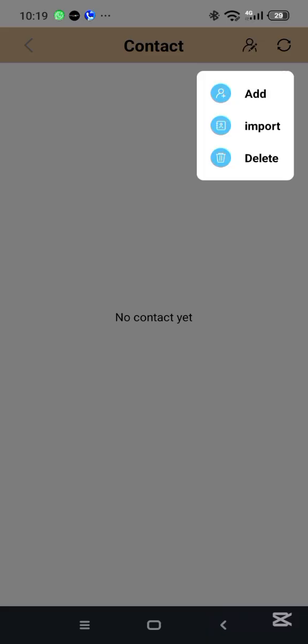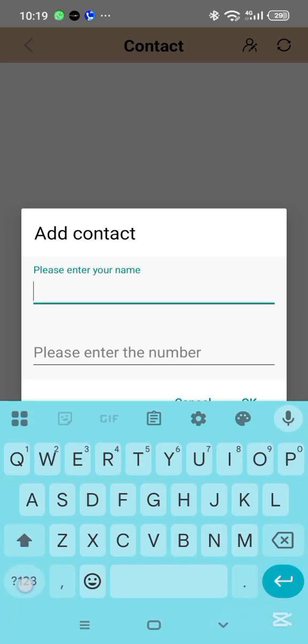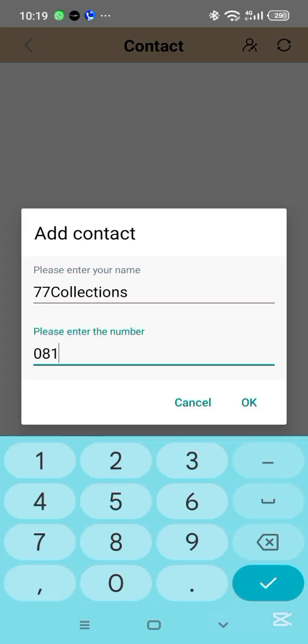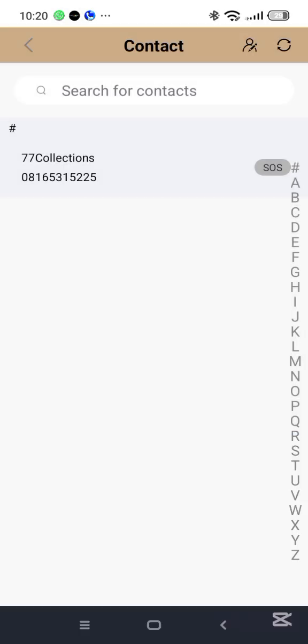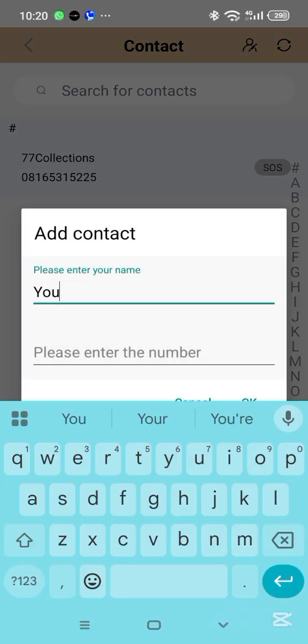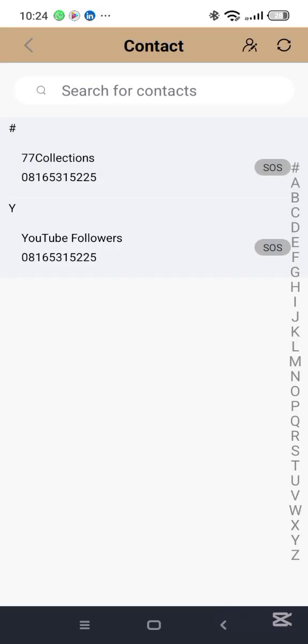Then we'll go to phone book. Don't forget, what we are trying to do is how to add a contact on a smartwatch. Then you go to this icon at the top, then you go to either add. There are two ways. Add is kind of manual. Take for example, I'm adding by myself, my phone number, 081-653-15225. I have this already, so let's try another one by adding YouTube followers, 081-653-15225. So we enter this manually.